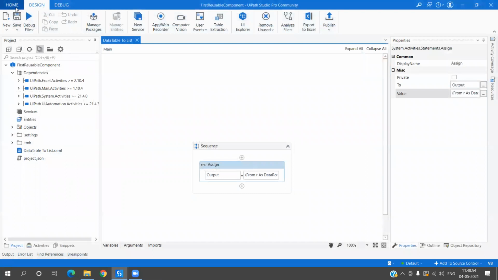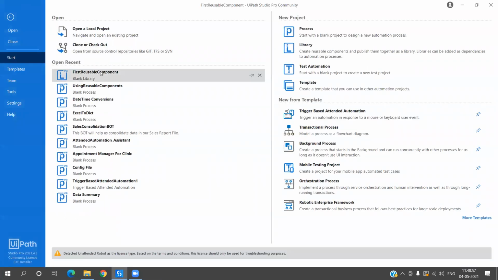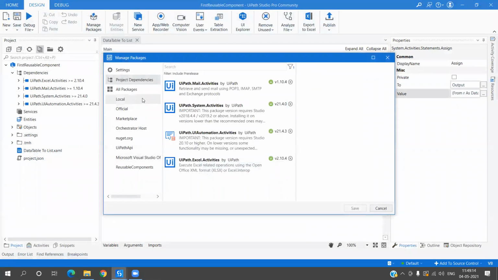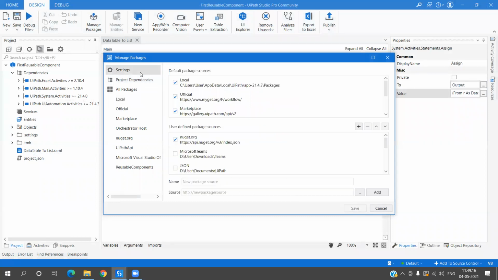Now what you have to do is create a normal process. That is the first reusable component I have created. Now we have seen how to add the metadata and how to add all the other required information. Now we are going to see how to use our component within other workflows as well. So go to manage packages, go to settings.